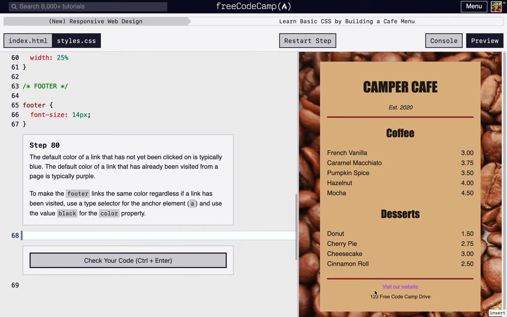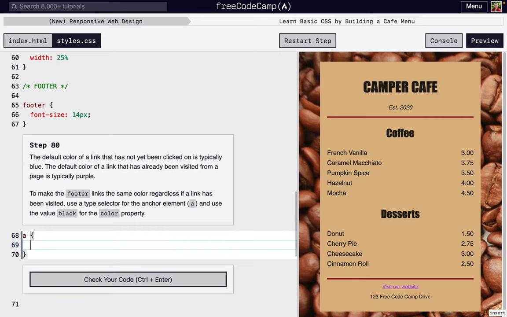Next, we don't like how this is a purple color. That means I visited the link already. It would be blue if I hadn't. That's just the default styling for an anchor tag. So what we want to do is make the color black. So we're just going to change the color and make it black. And now the link is black in color.